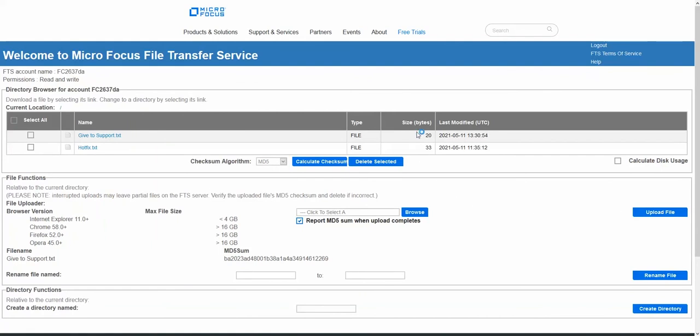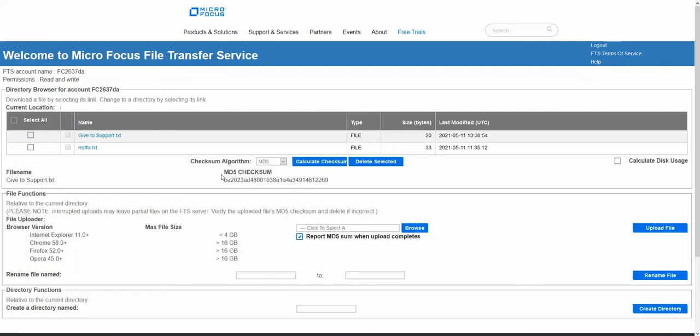The size is available, and you can also calculate a checksum to ensure that the file that you have received is correct. The checksum is provided here. We have other features here if you wish to rename a file. Or if you want to organize because you have a large amount of data, you can create a directory and put files onto there.